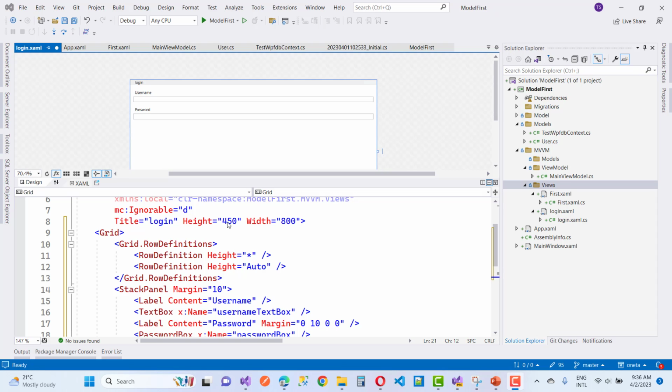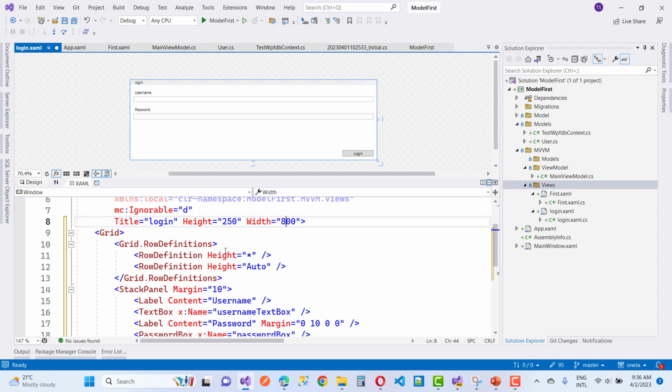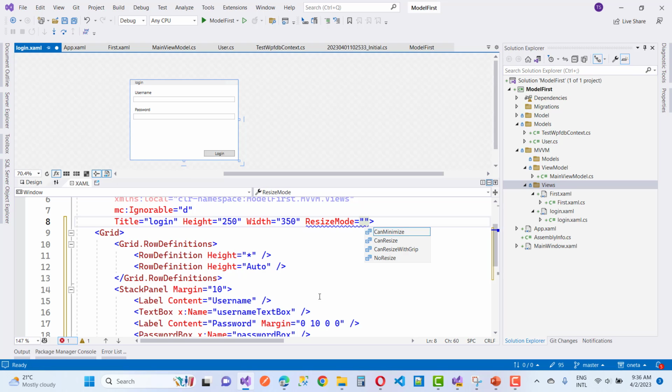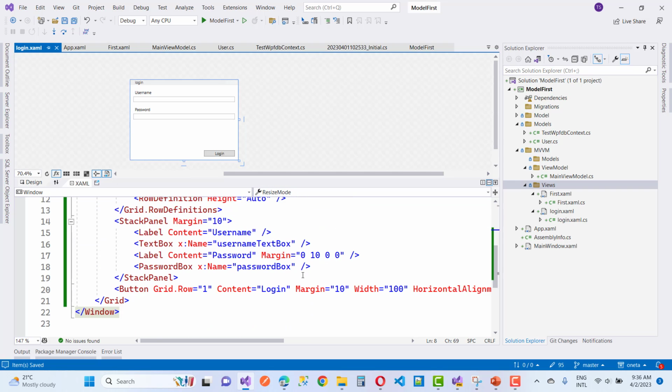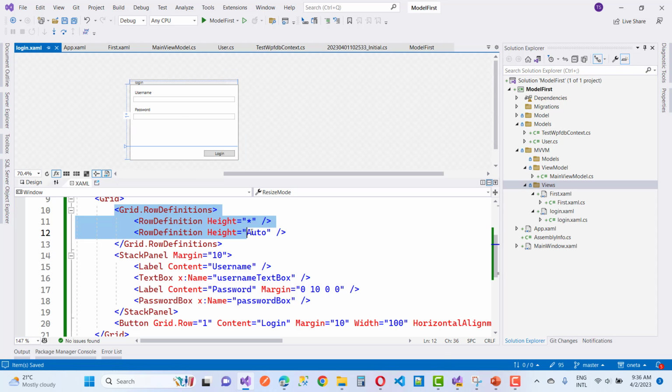Here we have row definitions, both have a row definition with the height and the width. So 350 and 250 is there, like that, with the login button. Now resize mode: I want to take a new property, that is resize mode, set to no resize. Row definition height is this, and height is auto in the second row definition. So that is a simple login form.